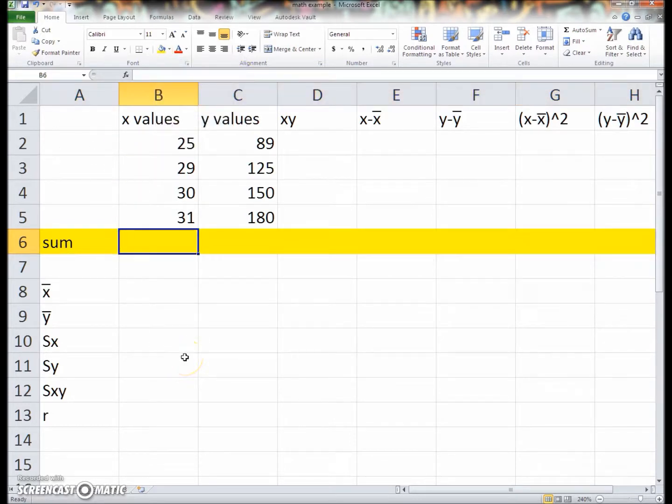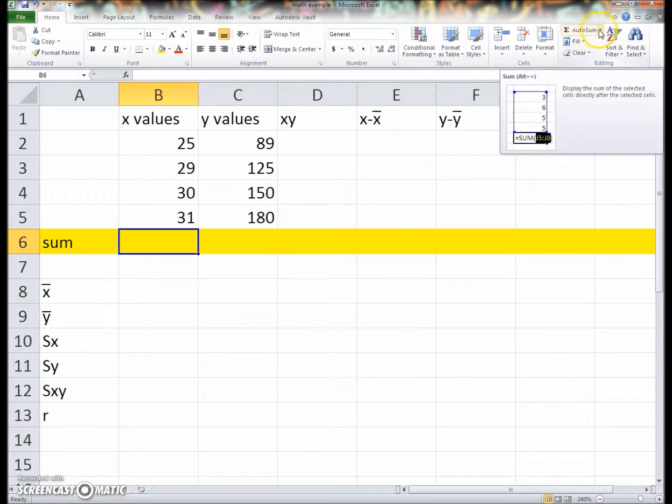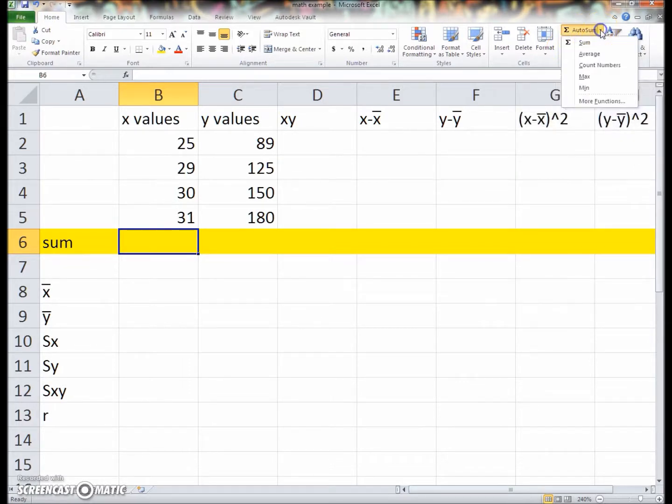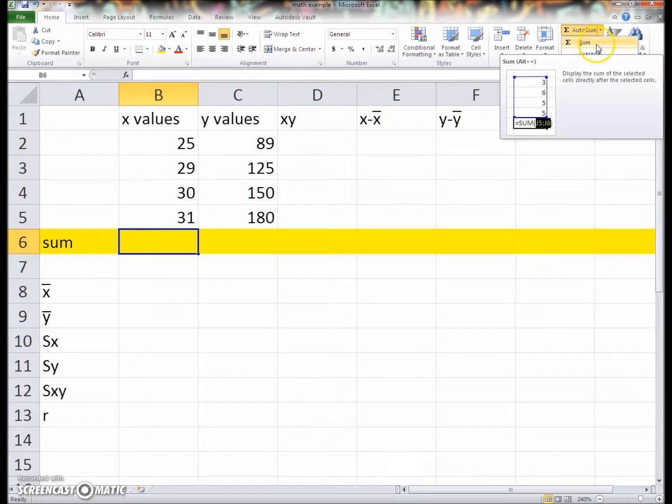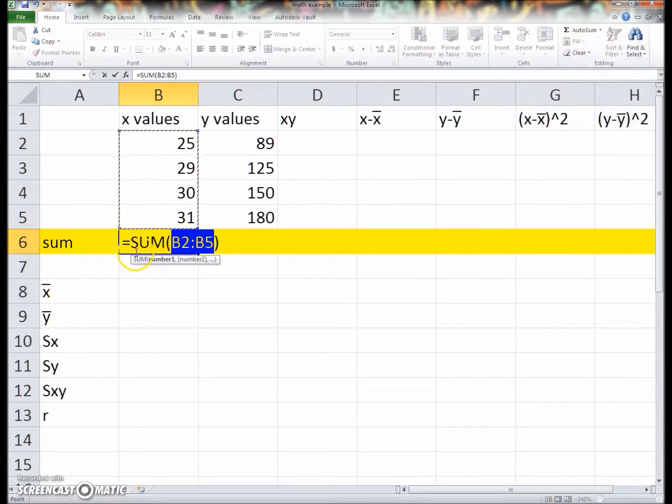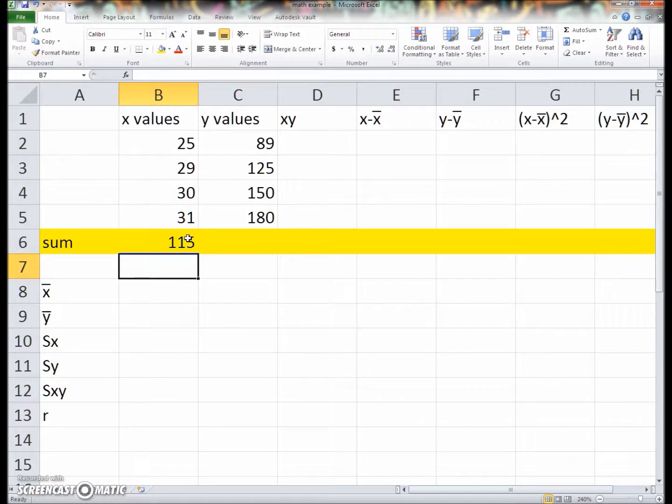So yeah, pause the video and give yourself a chance to do all that. The first thing we're going to do is the sum of the x values and the sum of the y values. To do this, you go to the Home tab, then to Auto Sum, click the arrow next to Auto Sum, and click Sum. Here it's a sum of cells B2 to B5, and that is exactly what we want, so we click Enter.